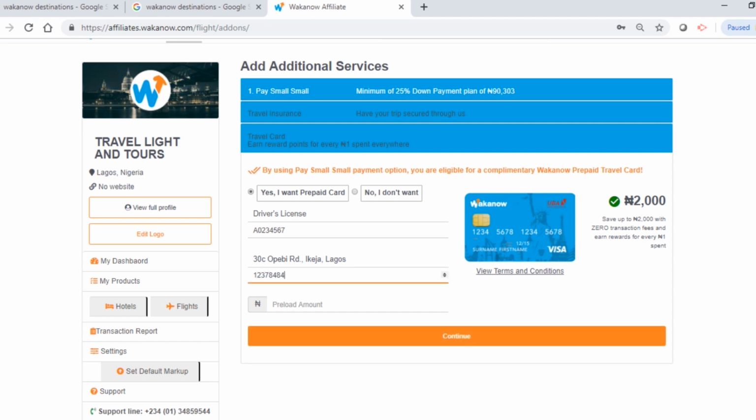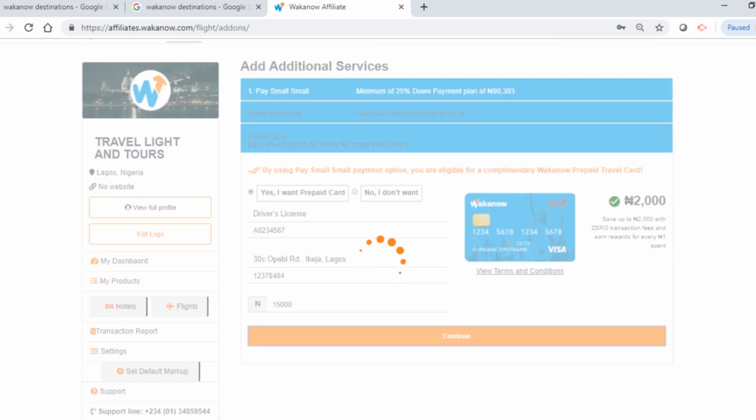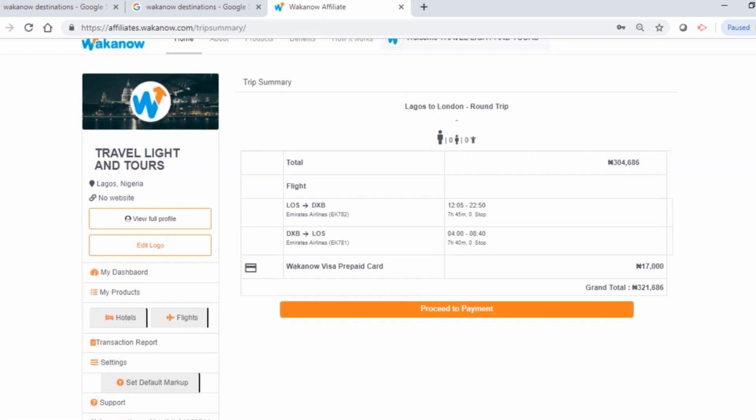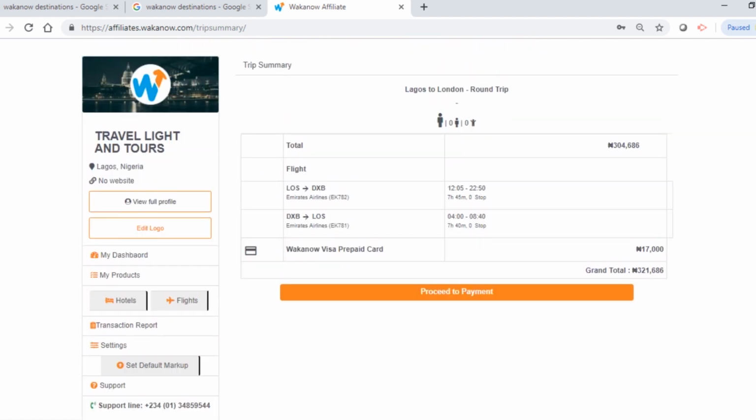You type in your BVN. Do you want to preload an amount on your card? You can put a preloaded amount, an amount you want to preload on your card. These are optional. You click continue, it takes you to the next page. You see I have the total amount, everything is 321. This includes the other products I have chosen, like the prepaid card.